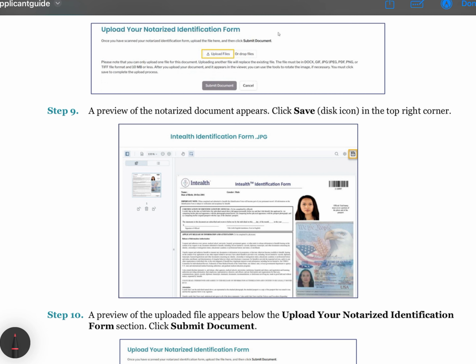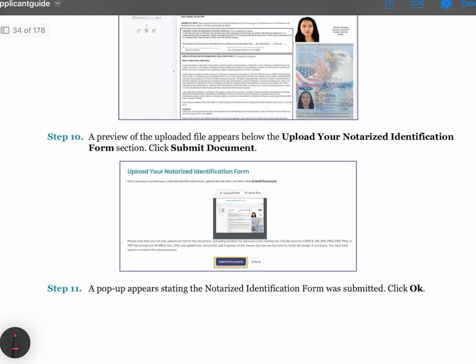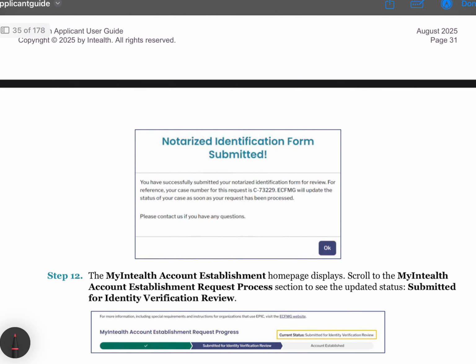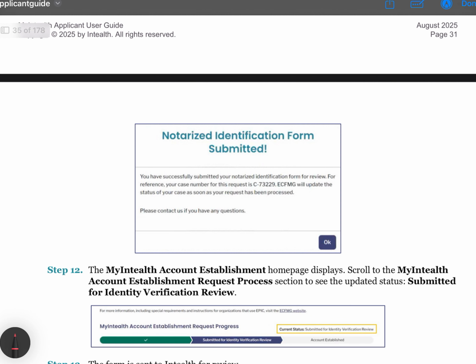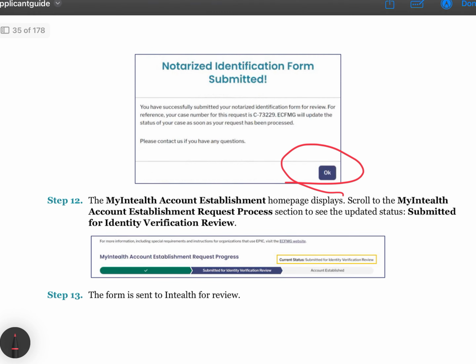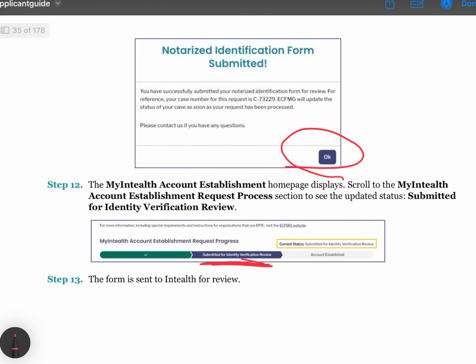When the notarized document appears, click save in the top like this one, and then you have to click submit document. After submitting that document and the notarized identification is submitted, you have to click OK, and then this will appear as submitted to identity verification review.